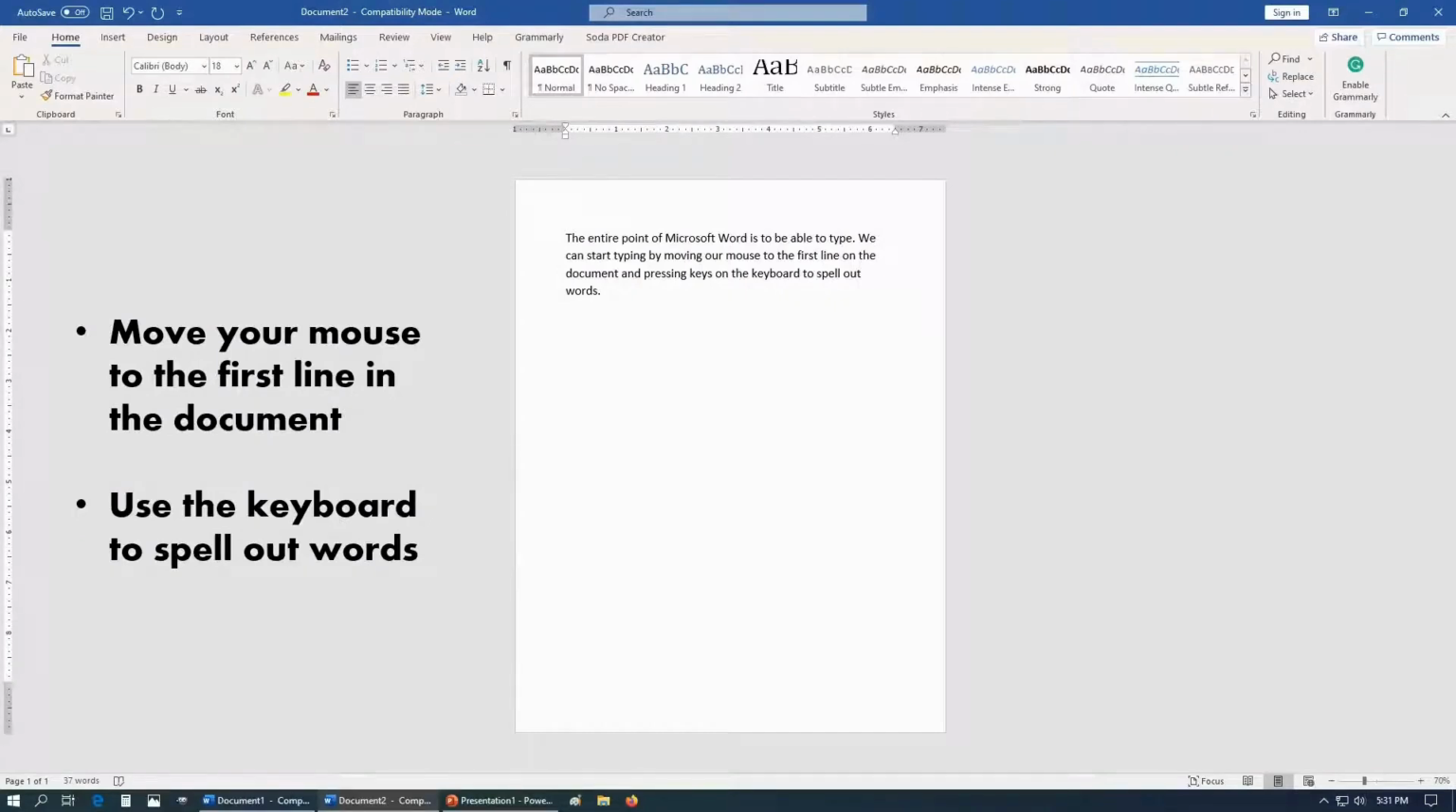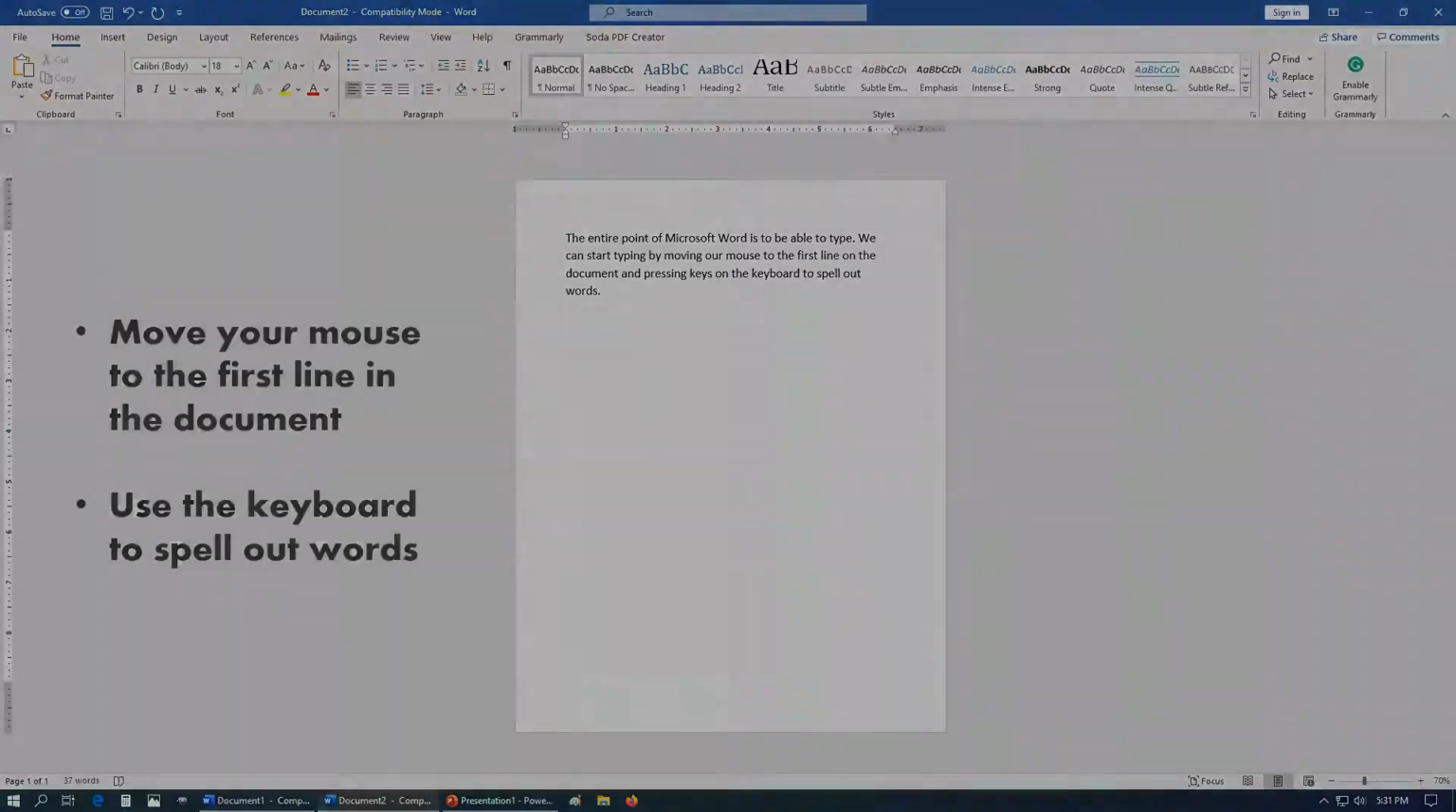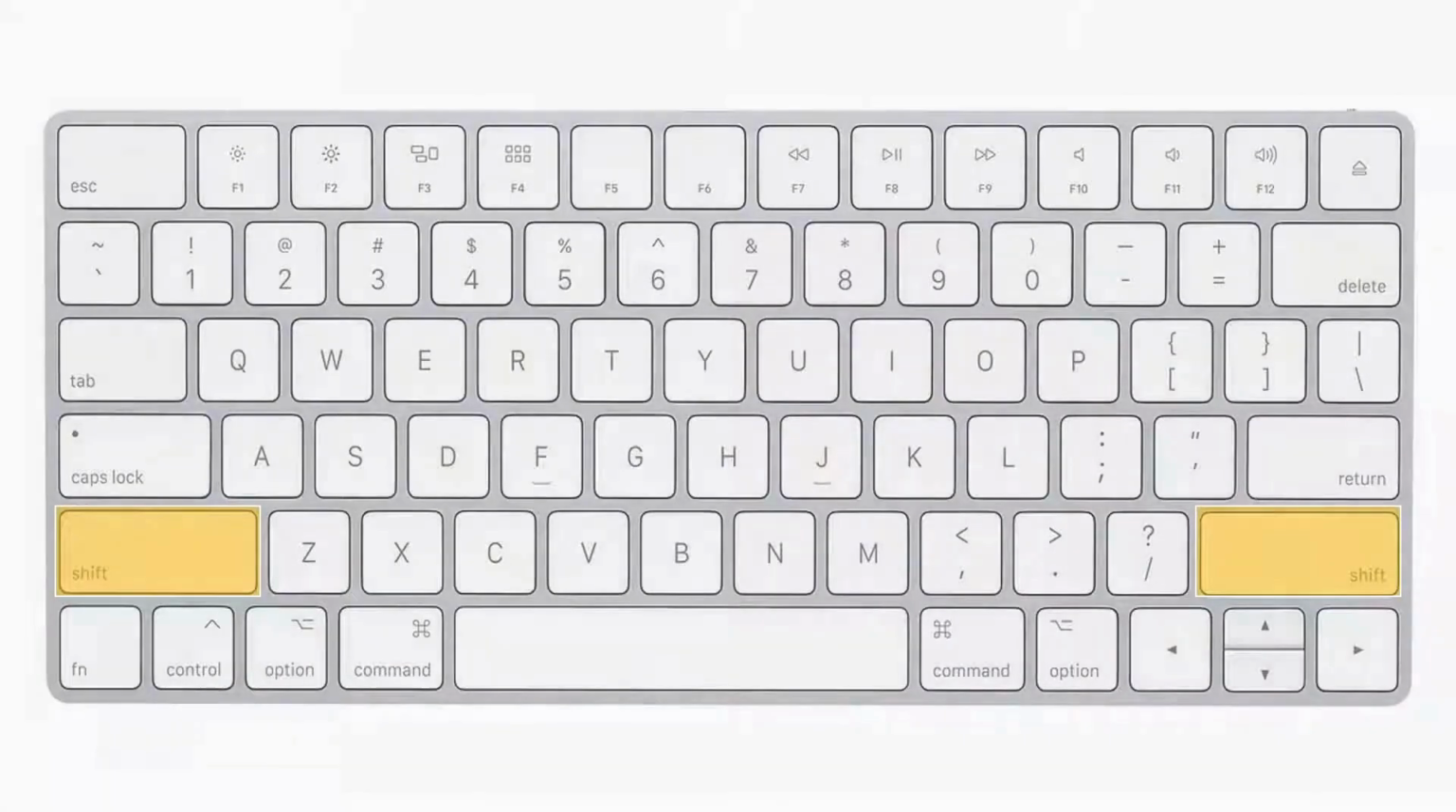To start typing, you need to click on the first line and use the keys on your keyboard to create the letters and spell out words. To capitalize, use the shift keys on either side of the keyboard and pair them with any letter on the keyboard in order to capitalize that letter.